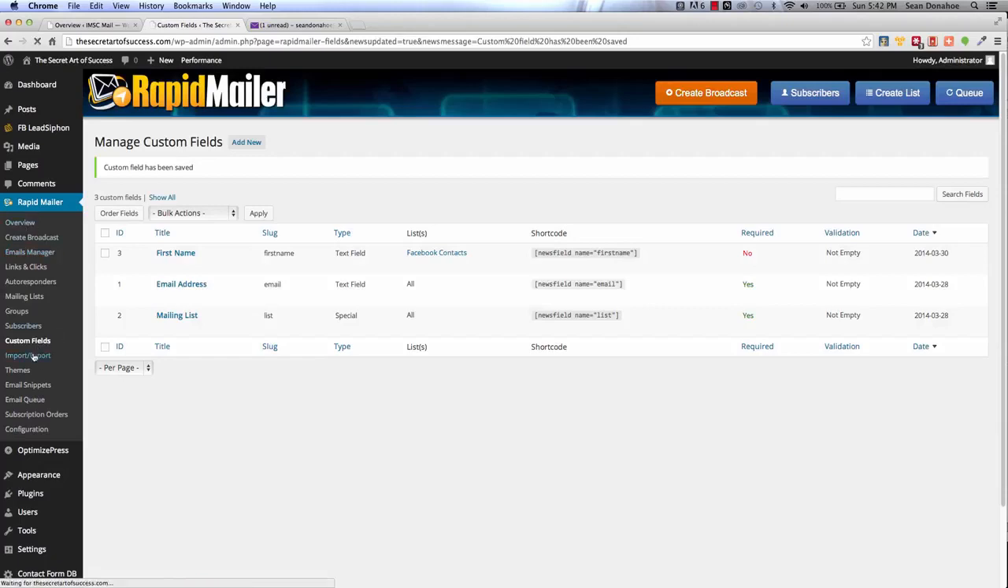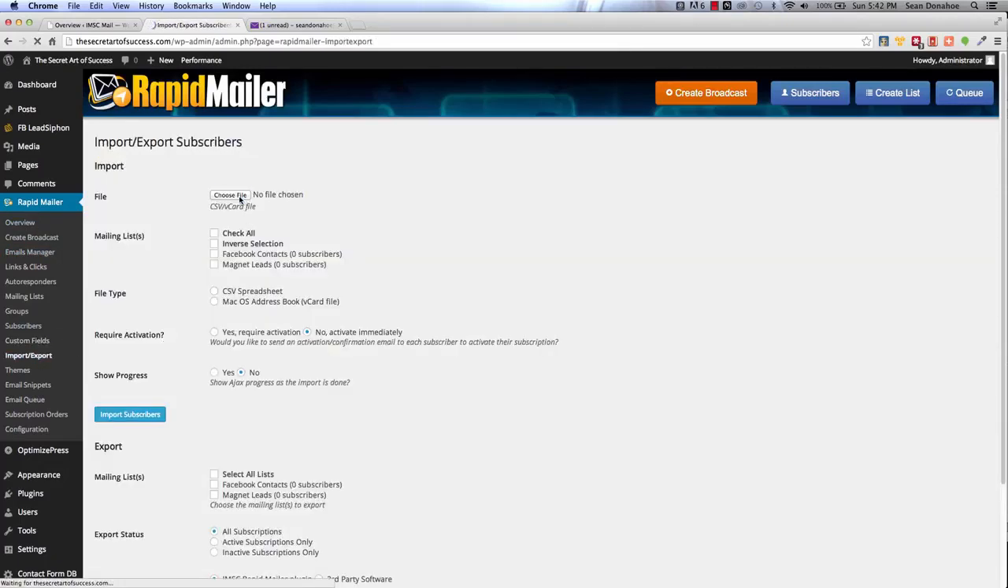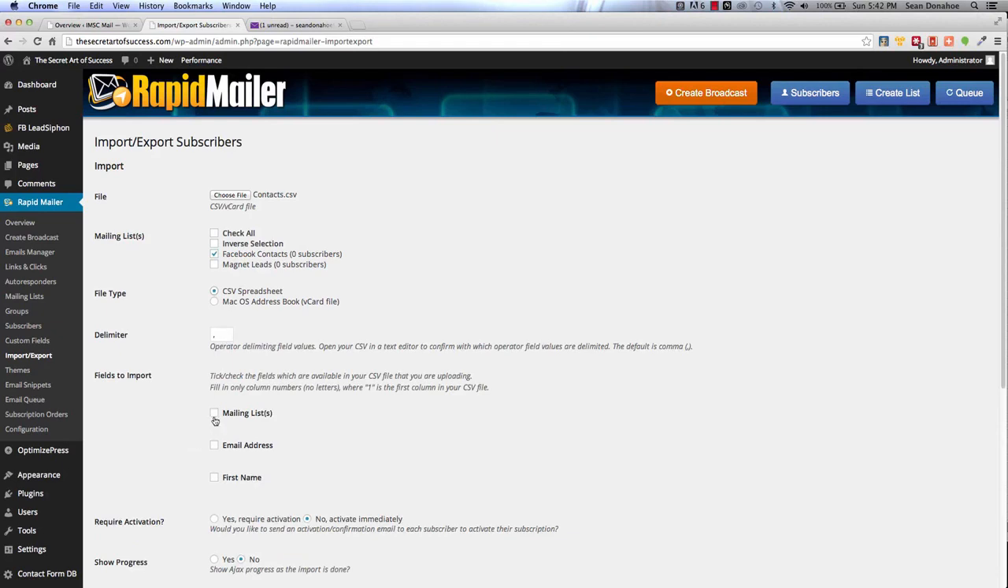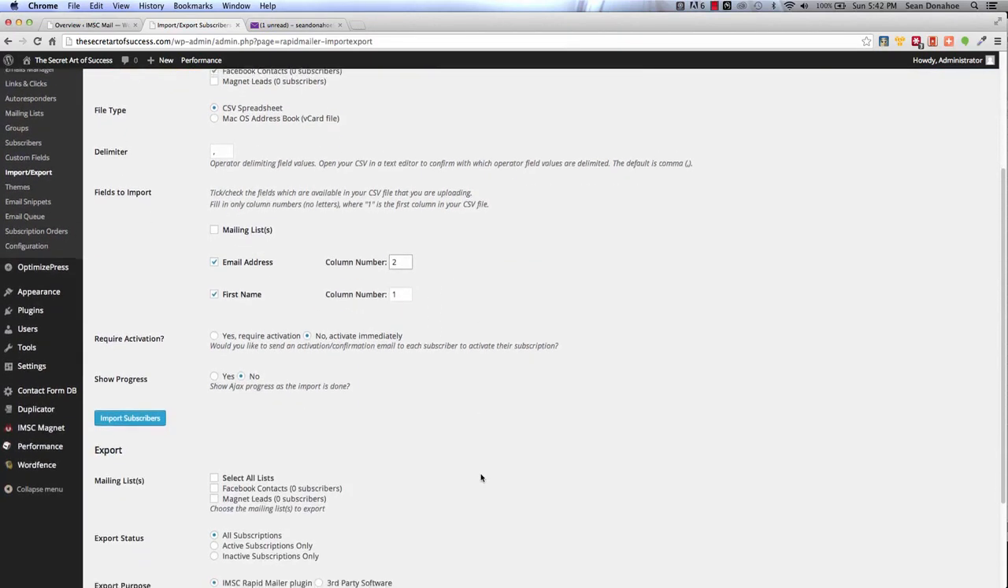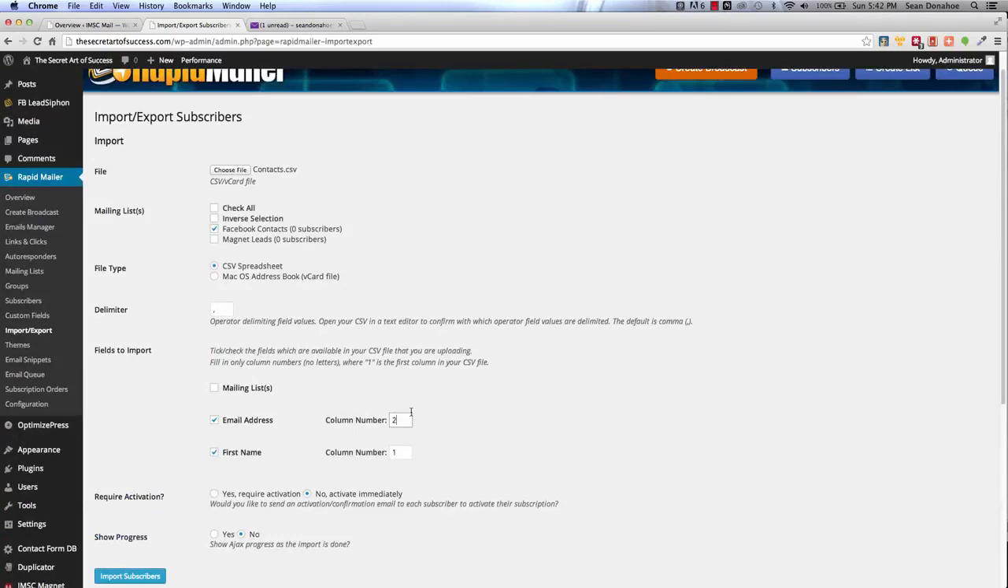Now we can come over to our import, quickly choose our contacts. We're going to put that right into our Facebook contacts. It's a CSV, and we want the email address and the first name. The first name was column 1, the email address is column 2. And unlike a lot of Aweber type services or GetResponse or any of the other ones, we're not going to force you to require activation, otherwise send them a confirmation message. You can if you want, it's entirely up to you. With Facebook, they've already given permission to be contacted by you because they're your friends.